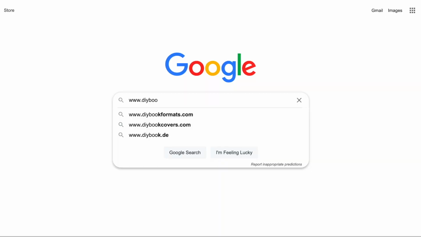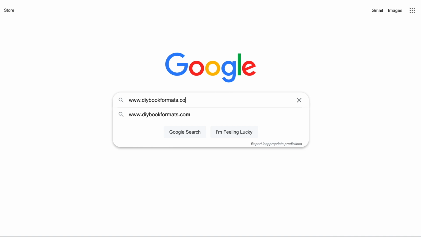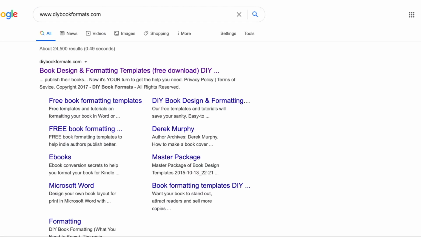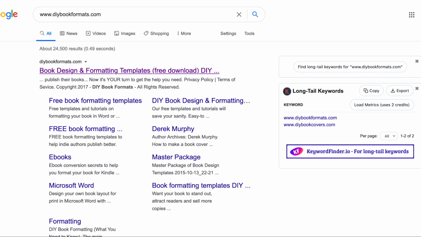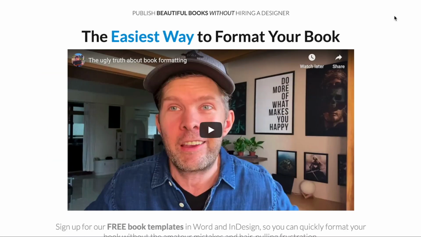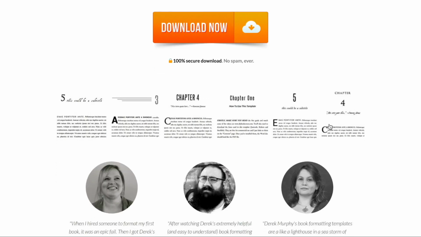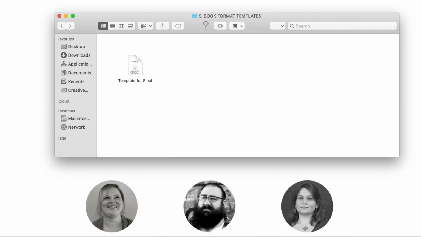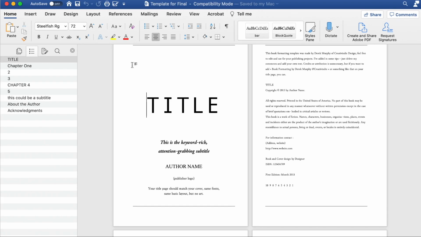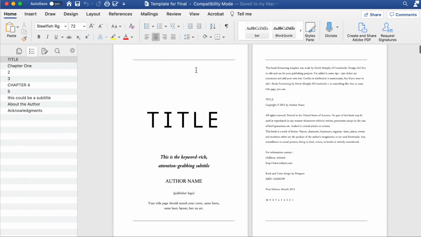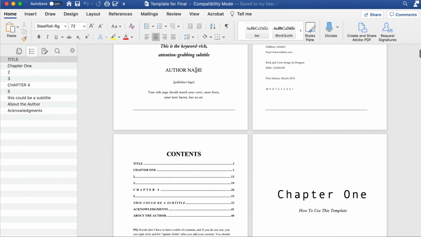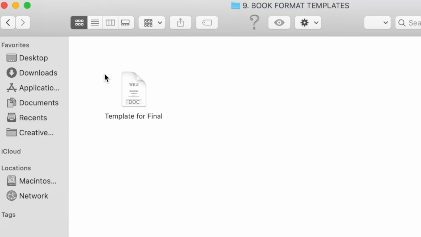All right, I promised you guys I would end by sharing about this gorgeous pre-formatted publishing template. So this template is from DIYBookFormats.com and it was created by an author, Derek Murphy, and it's an absolute lifesaver. I have it linked below where you can go download the template, and it includes a ton of different styles, which you'll see here, as well as a really thorough explanation of how formatting works within that template and how to use that template.